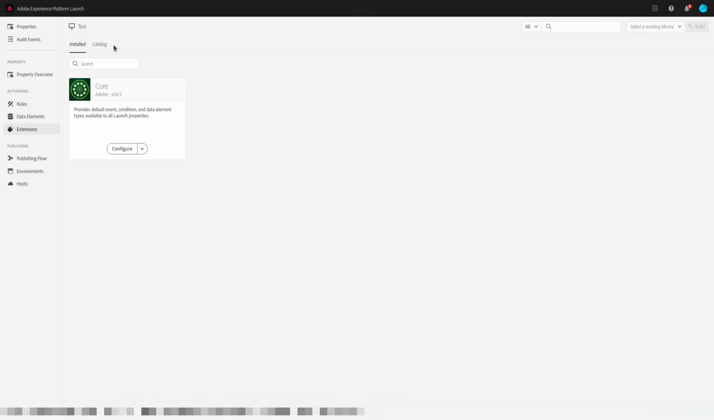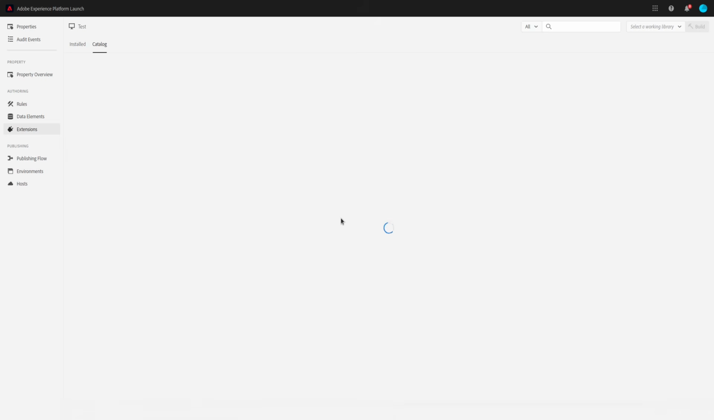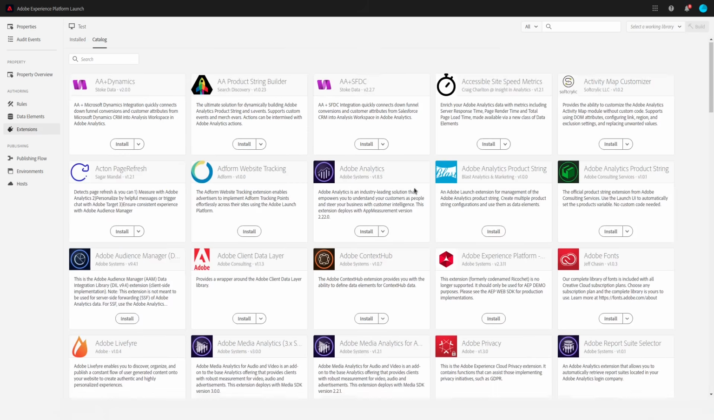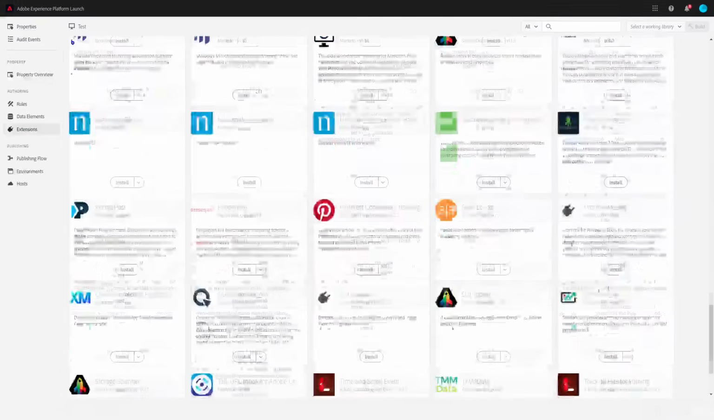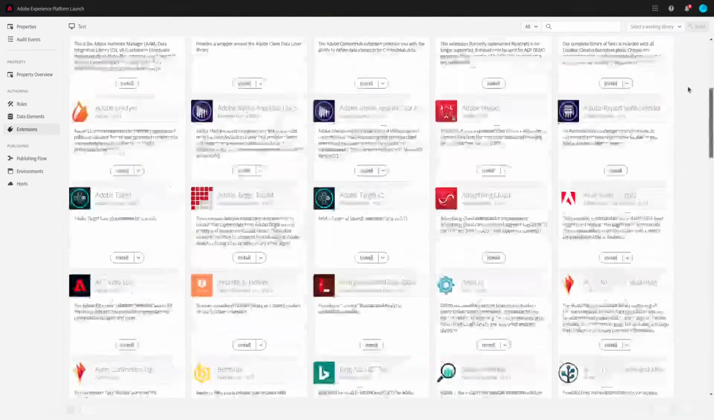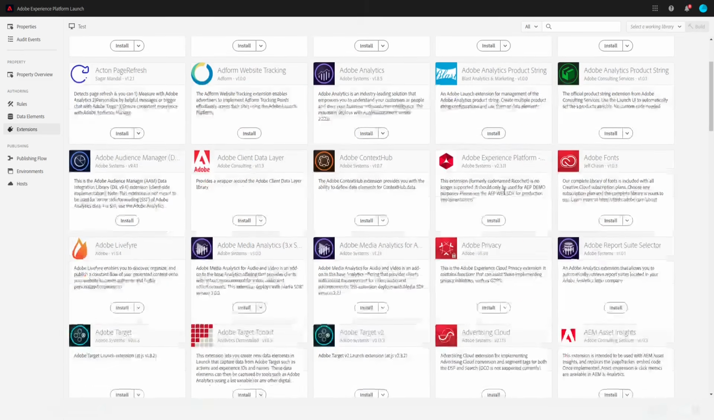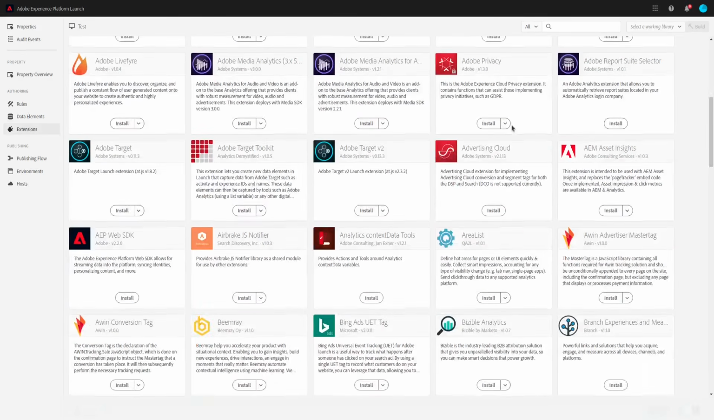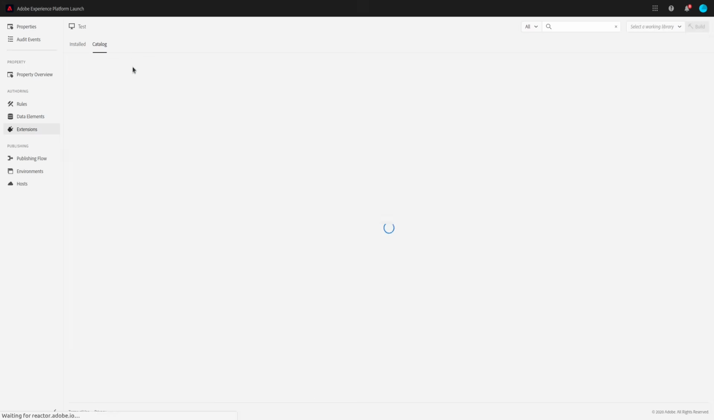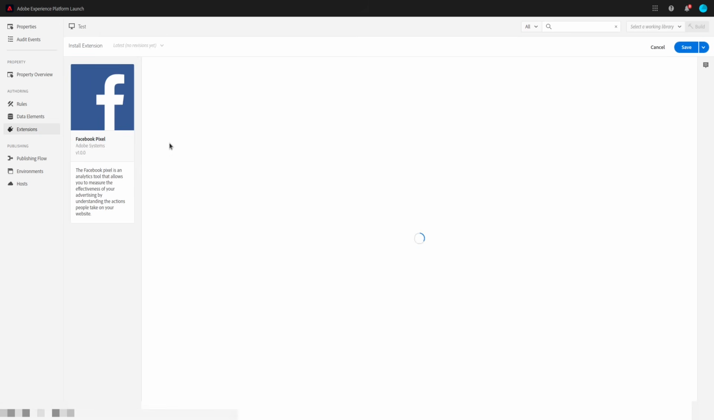For this, you first need to go to the catalog. Here you need to look for the tool that you want to install, right? So for example, let's say that you want to install the Facebook pixel. So let's search for Facebook. Here you first have to install this, right? Now when the extension has been installed, you can put, I'm just putting a random number over here, 5, 6, 7, 8, 9.